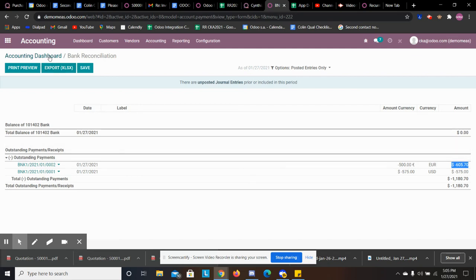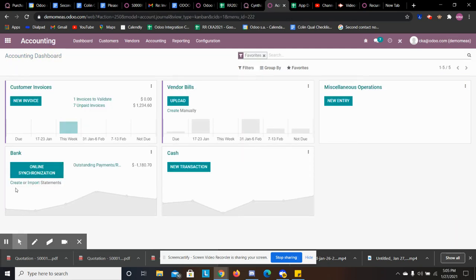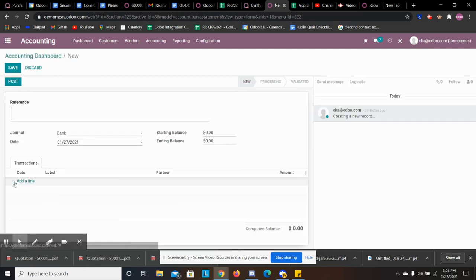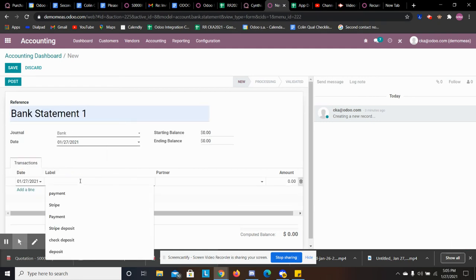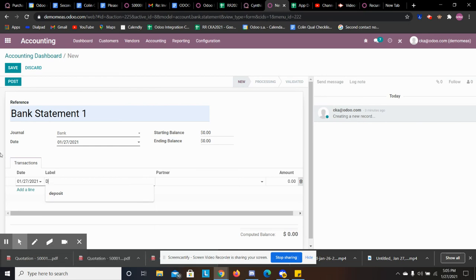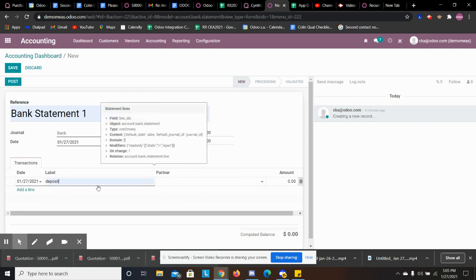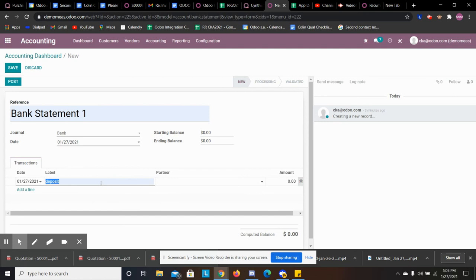So what we can do here is reconcile. I will create a bank statement. You can synchronize your bank with Odoo. I'm not going to for the purpose of the demo. Let's do payment.